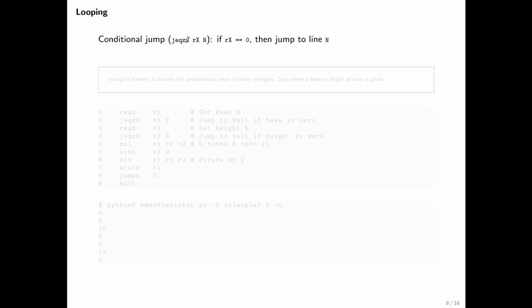Right? So that's why it's called a conditional jump. We jump to this instruction only if this register has the value 0. And if it does not, we simply carry on with the immediately following instruction. Okay, so that's how this conditional jump instruction works.